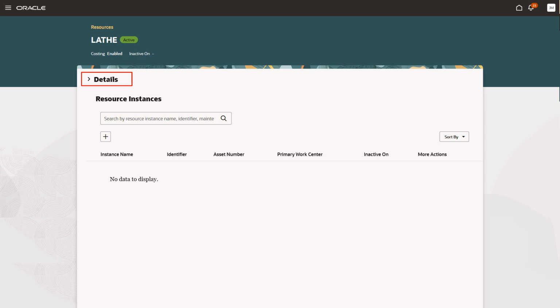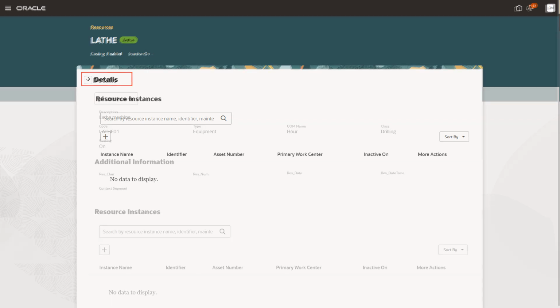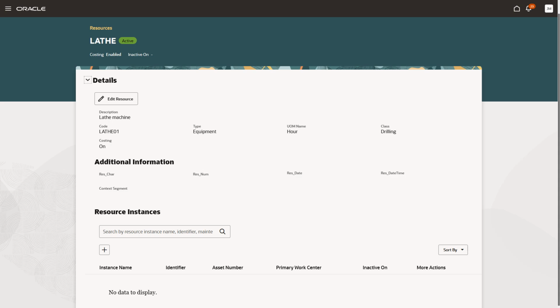Expand the details region. You can view the resource details and the additional information. If needed, the resource details can be updated using the Edit Resource action. Also, the resource instances of the resource can be managed in this page.